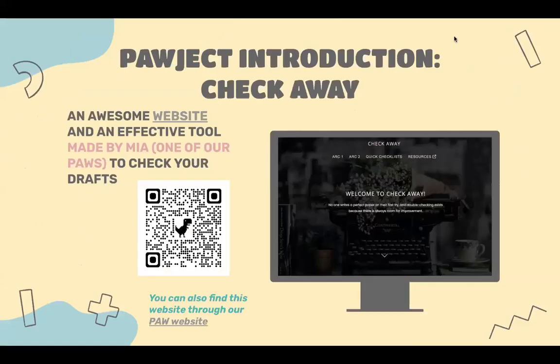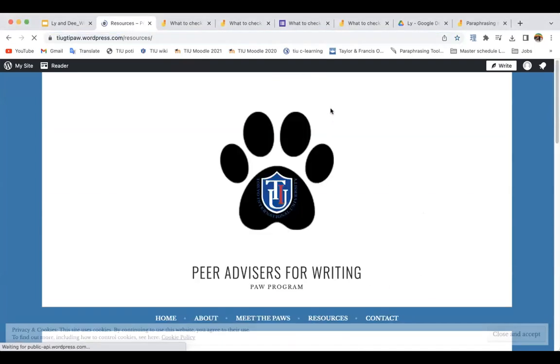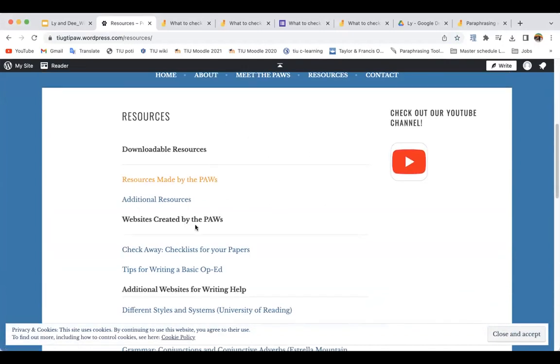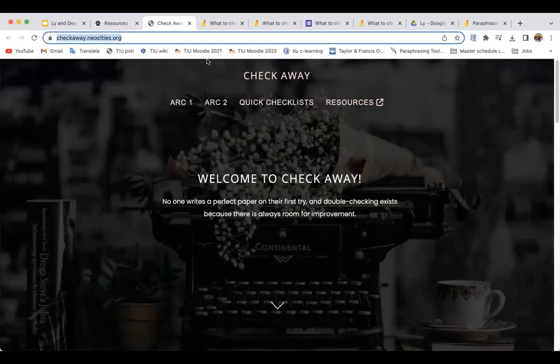Before we go into detail, we have an awesome website and effective tool made by Mia, one of our PAWs, to check our drafts. You can find this website through our PAW website, or you can scan the QR code. If you go to our PAW website, you will see this in the resources. It's a website created by the PAWs, a takeaway checklist for your paper. I'm gonna walk you through a little bit of this website. Also, here's a link.